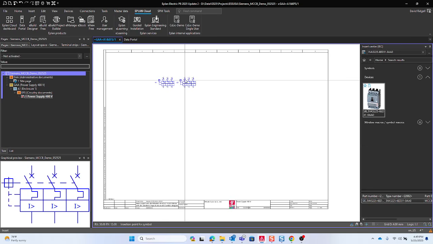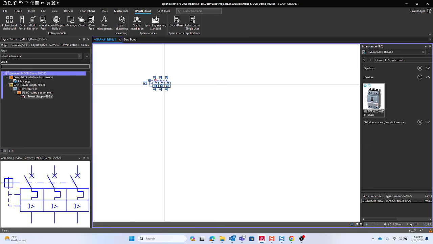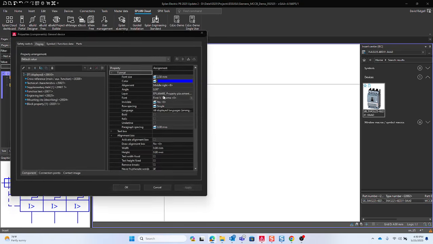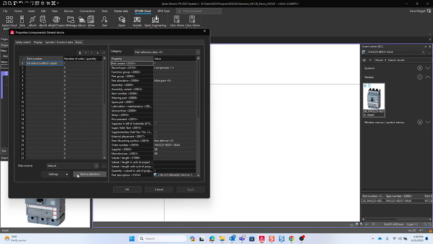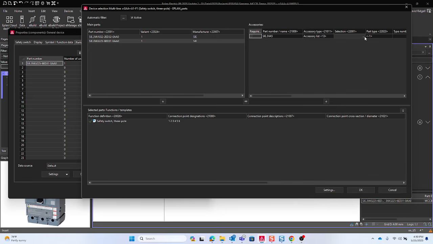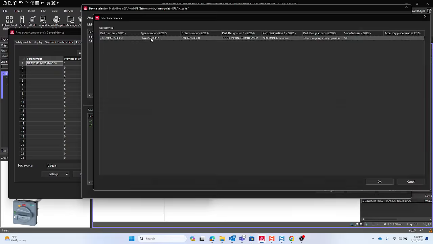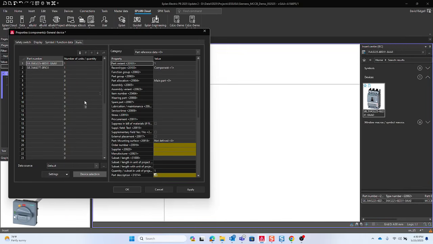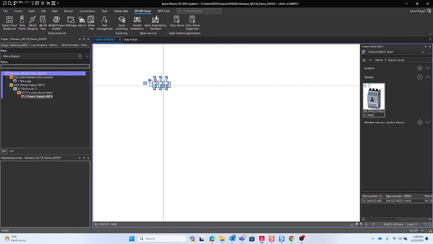I'm using an IEC style project, but you can use whatever. It could be NFPA or IEC, it doesn't really matter. Let's go ahead and add in this accessory using the device selection. There's our accessory there. Okay, great. And there we have it.